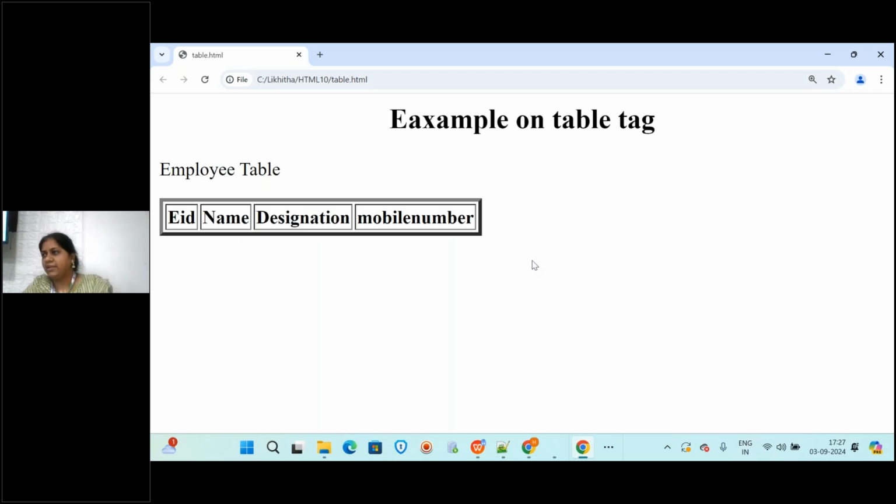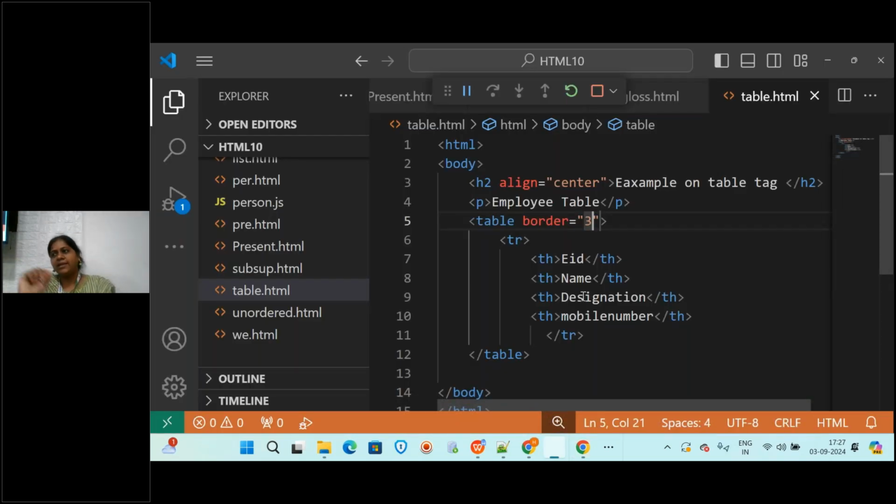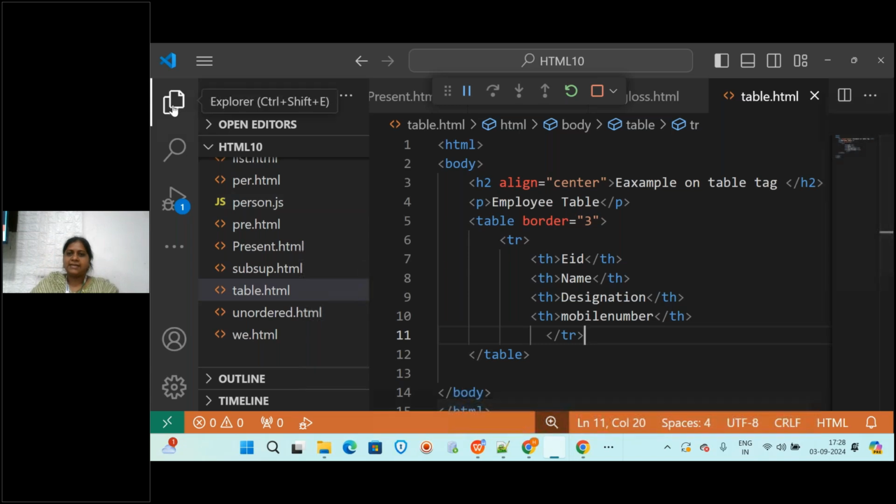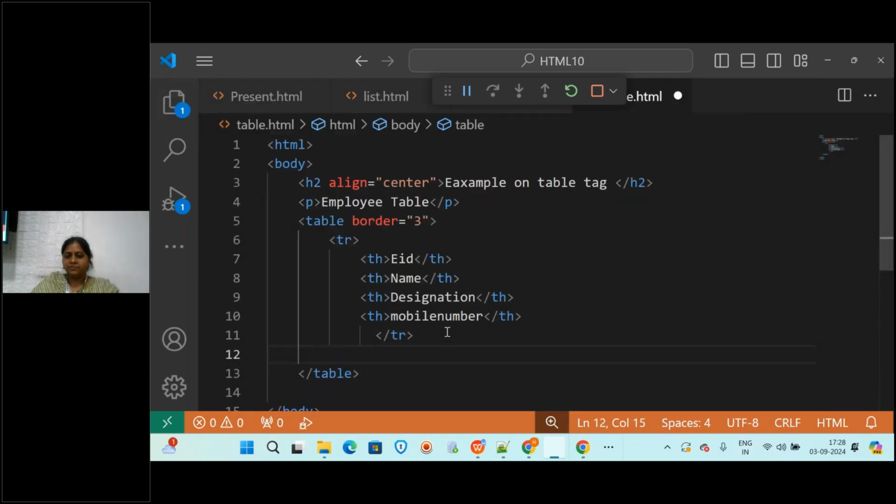You got the border. And if you see EID, name, designation and mobile number are in bold by default. Why did we get bold format? Because it is in TH format, not TD. TH or TD are the same, but when you give TH, it will be displayed in bold format. Clear, everyone? So like this you will get it. So this first row has been completed. Now let us create another row. Any doubts? So now let us apply one more row here.